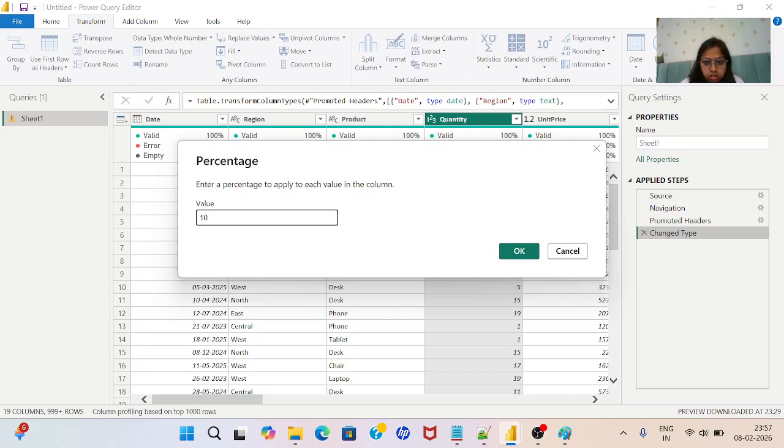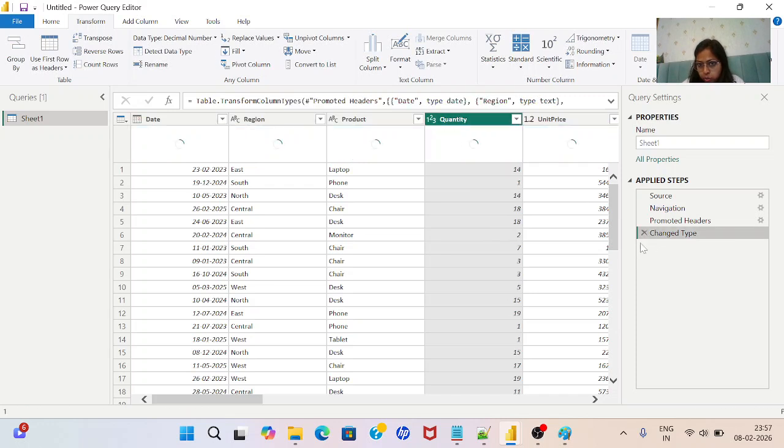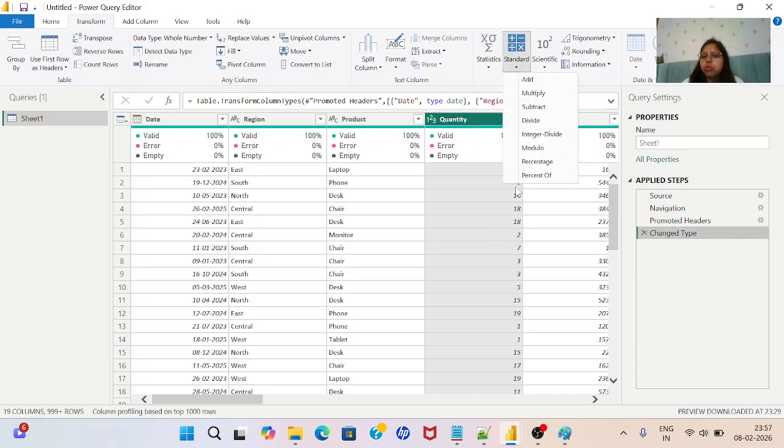Okay, what percentage? 10%, or how many percentage? So 10% of 14 is 1.4. So if you wanted to see the percentage of the quantity, that also you can do. So these are the kind of standard operations which you can do. Now this is a standard operation.